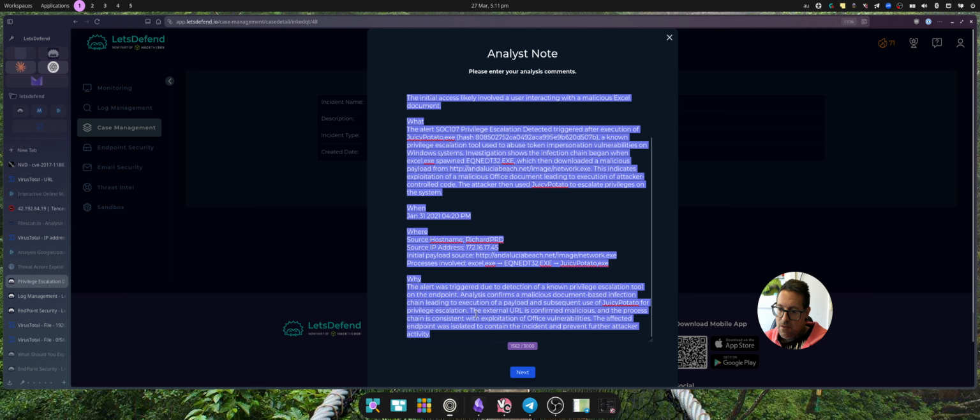The why, the alert was triggered due to detection of a known privilege escalation tool on the endpoint. Analysis confirmed a malicious document-based infection chain leading to execution of a payload and subsequent use of JuicyPotato for privilege escalation. Their external URL is confirmed malicious, and the process chain is consistent with exploitation of Office vulnerabilities. The attacked endpoint was isolated to contain the incident and prevent further attack activity.